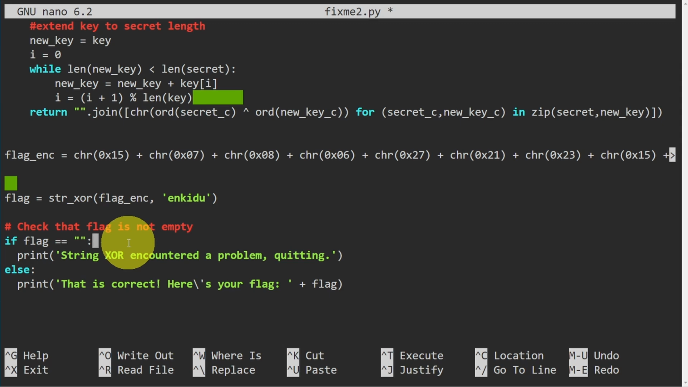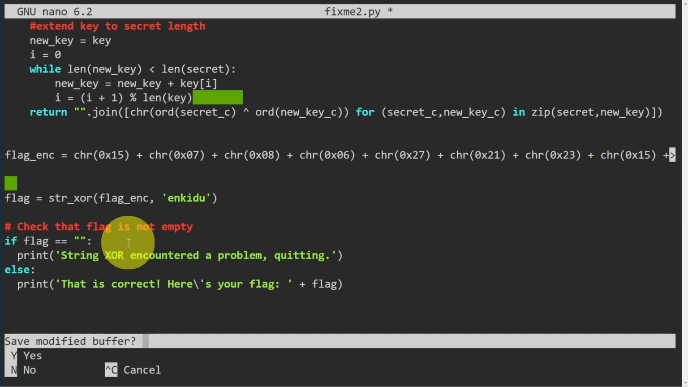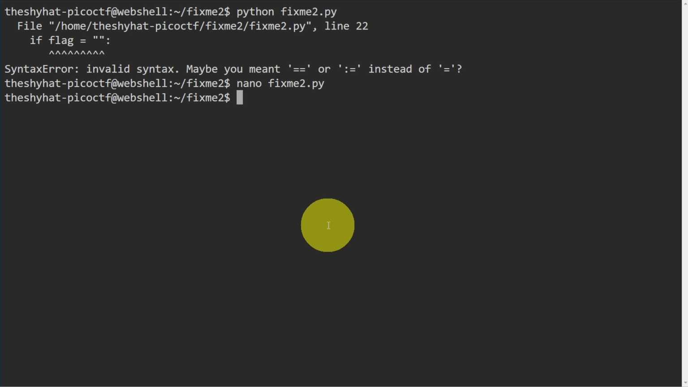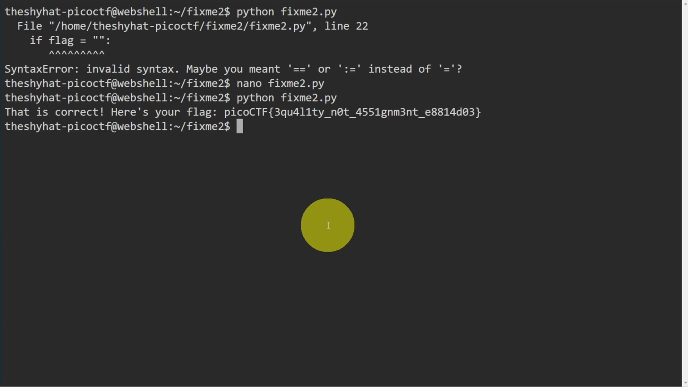So we can save this by hitting the Control-X keyboard shortcut. It's going to ask us to save the modified buffer, press Y for yes, and then hit enter to save as the same file name. So after we've made that adjustment, we can just run python fixme2.py, and then the flag prints out. So this is the flag right here.